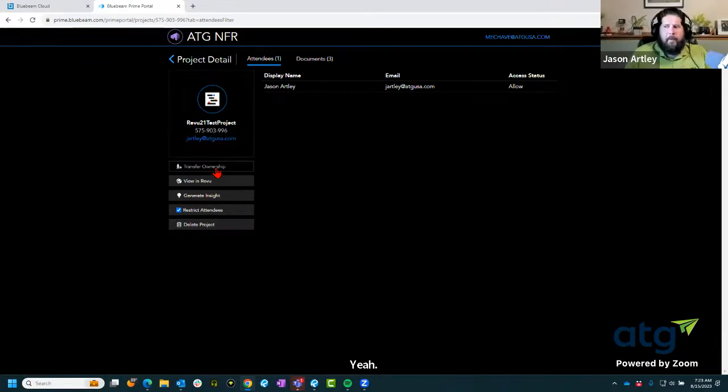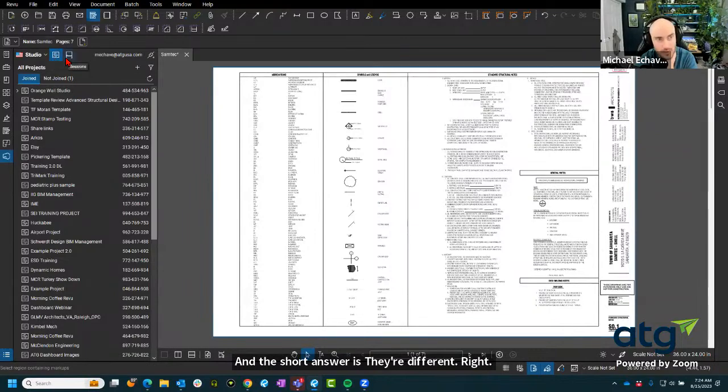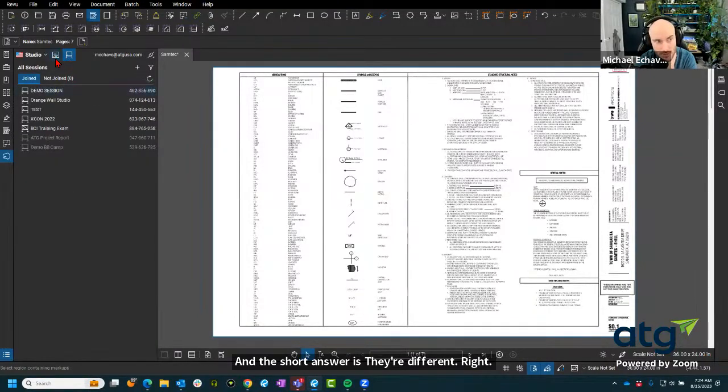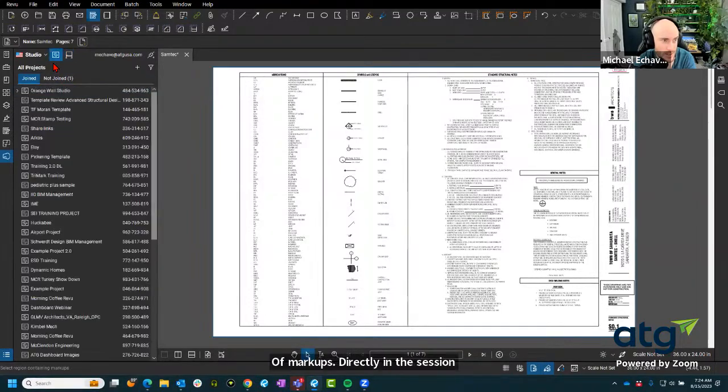So yeah, there's still some confusion in the chat, and I think in the industry. What's the difference between a cloud project and a studio project? And the short answer is they're different. Projects is storage. Think of projects like Dropbox. Sessions is live collaboration. They're two different AWS storage buckets in the cloud. In Sessions, you can actually transfer ownership of markups directly in the session itself.